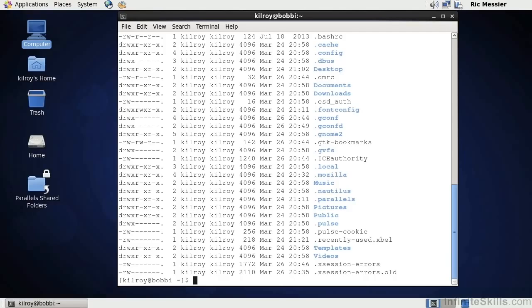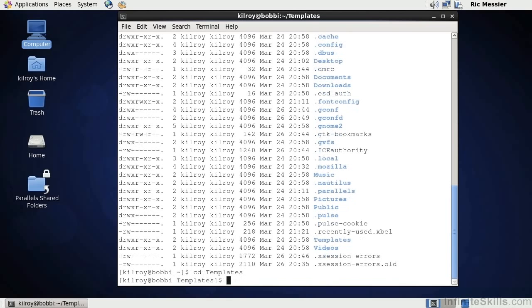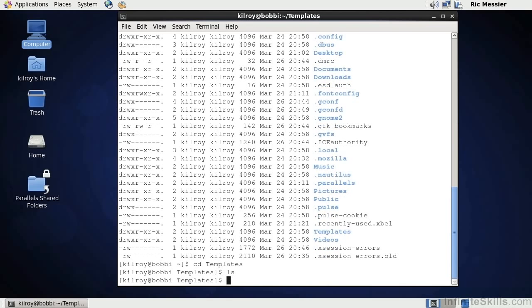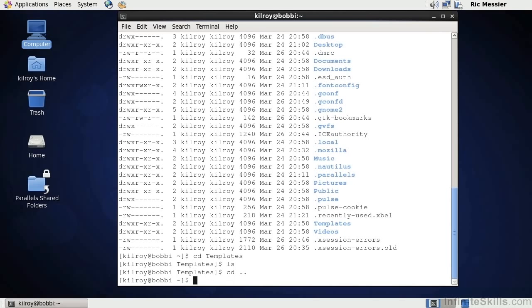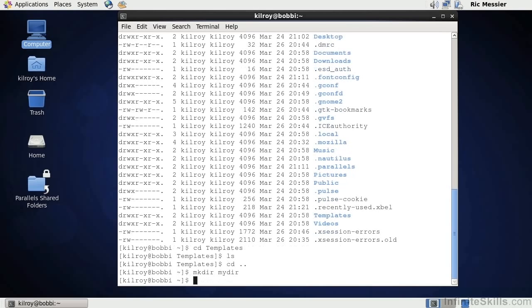Now, I want to be able to move around as well. cd is change directory. I could change directory into templates, for example, here, and there's nothing actually there. I want to be able to create a directory. mkdir would be a way to create a directory. Now I can cd around the file system as well.